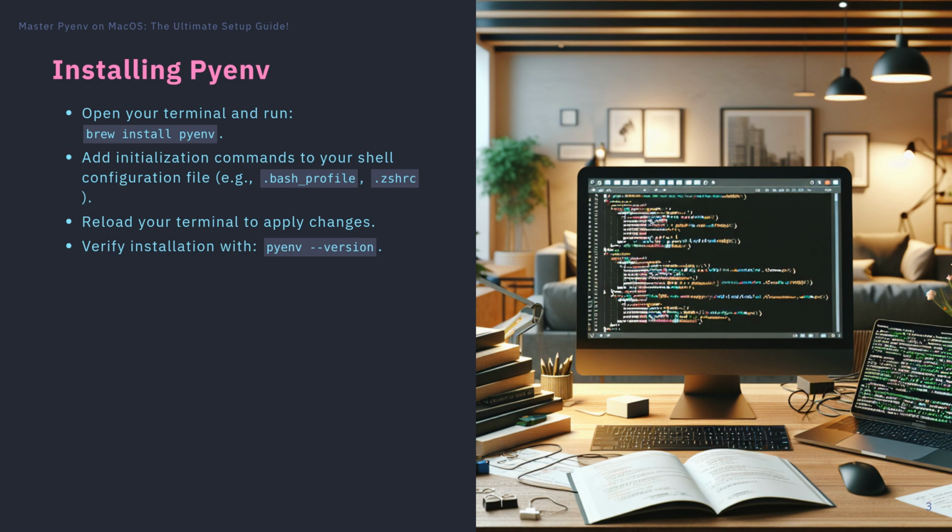To do this, you need to add some lines to your shell configuration file. Depending on the shell you're using, this could be either .bash_profile, .zshrc, or .bashrc. You can use a text editor to open this file and add the necessary initialization commands for Pyenv. After adding the commands, save the file and reload your terminal to apply the changes. To confirm that Pyenv is installed correctly, you can run pyenv --version in your terminal, which should display the installed version of Pyenv. This step is crucial, as it sets the foundation for managing your Python versions effectively.